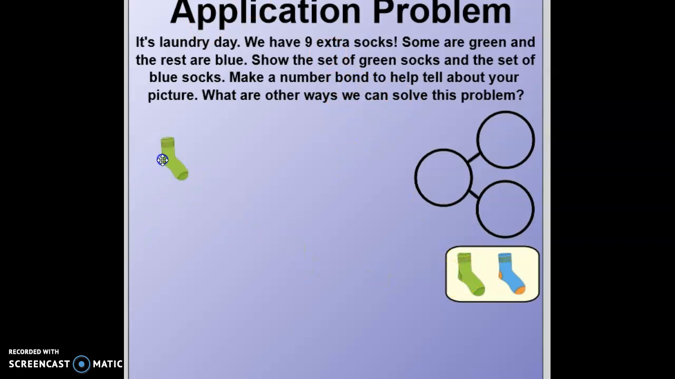Some are green. And then we'll put some blue ones in there. But remember, we only have 9 extra, so we're not going to go above the number 9. Okay, let's count. 1, 2, 3, 4, 5, 6, 7, 8, 9. Okay, obviously, there is more than one way to do that, and that's what we're going to learn about today, is the different ways to decompose the number 9.